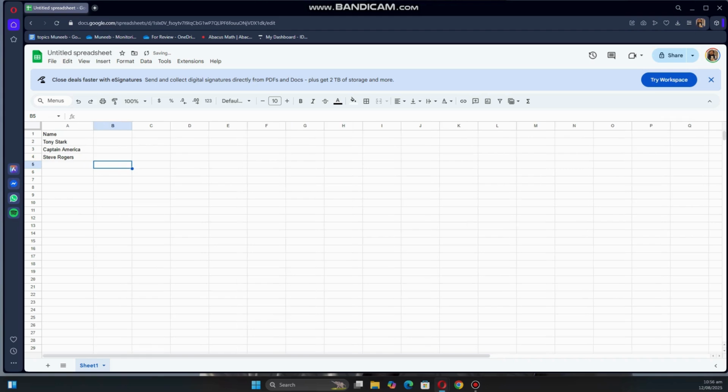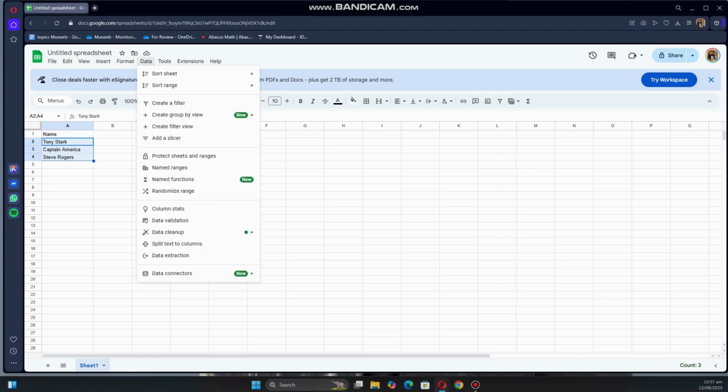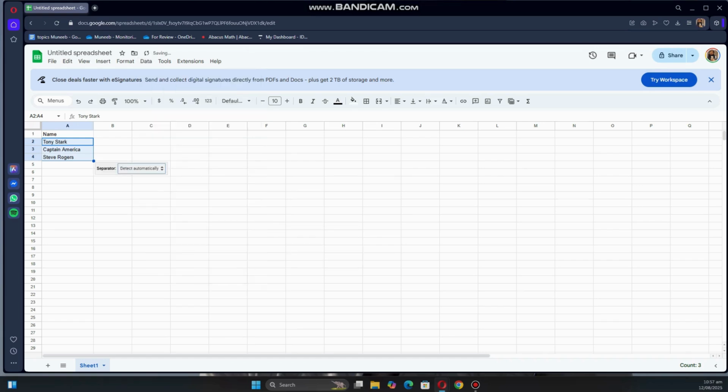So now what I have to do is select these three, and in the above tab we will be looking at Data. Click on it. Now over here look for Split text to columns. Click on it. Now in the separator section click on Space. And once you click on Space, you can see that the last name and first name are separated into two other columns.